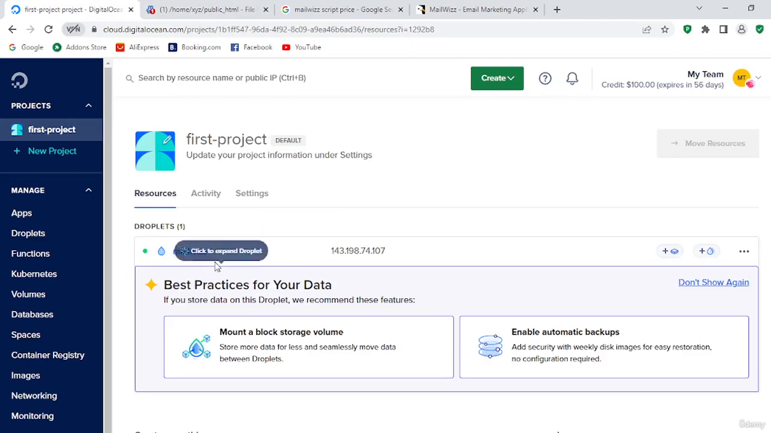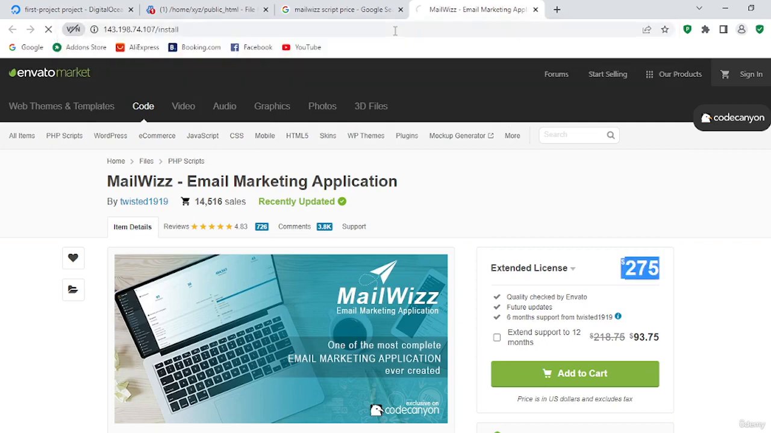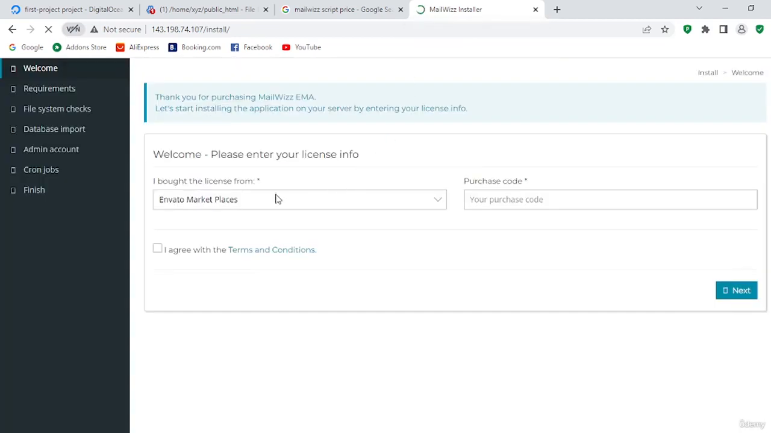Now we go here and copy our IP address, and add slash install to it. On that IP, look at that, the Mailwizz installer is here. We are going to add some new settings here in our next video.